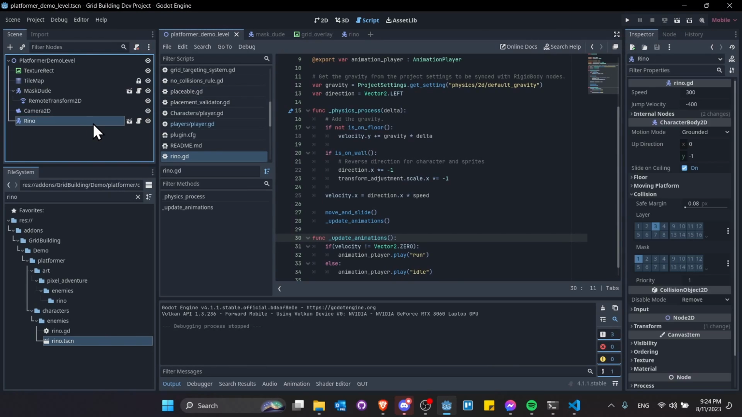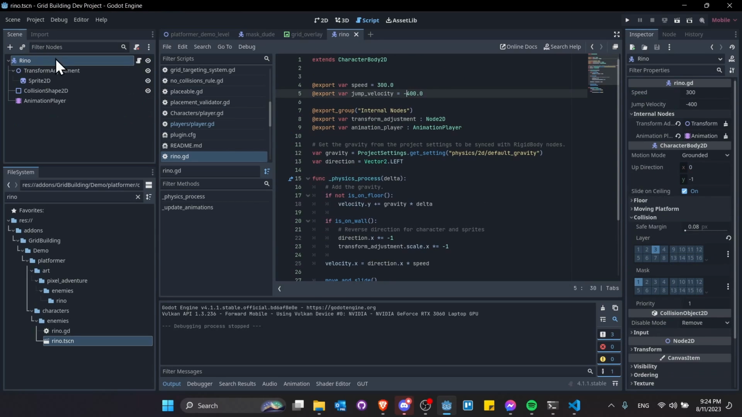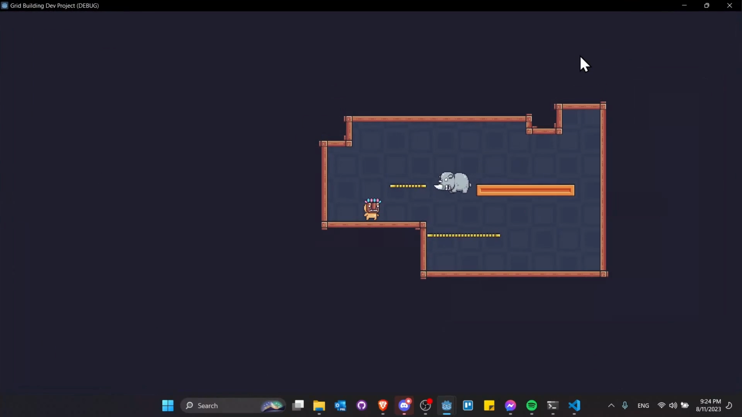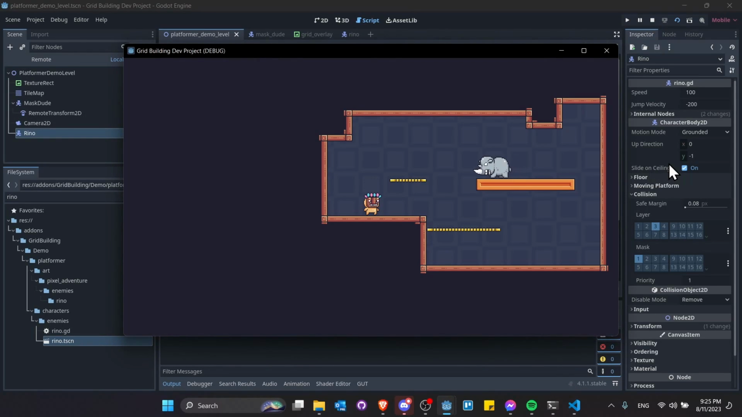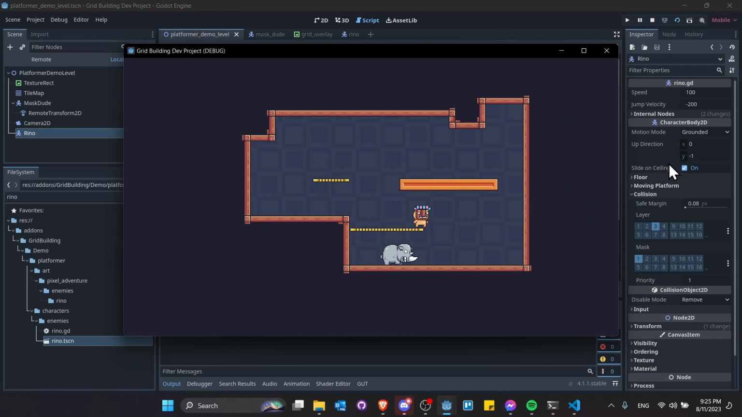So let's take the Rhino. Oh, I'll change the Rhino speed in the base scene. And we'll just change this to 100 and maybe jump velocity of 200. So it should move slower than the character if we expand it. So if we run the scene now, we should be able to see our little Rhino walking rather than bolting across the screen.